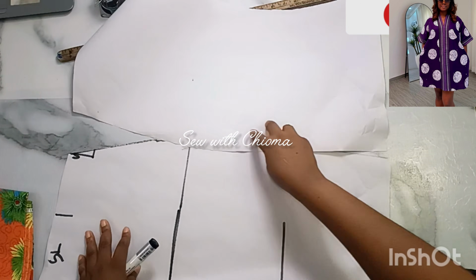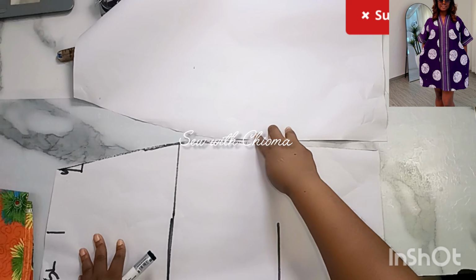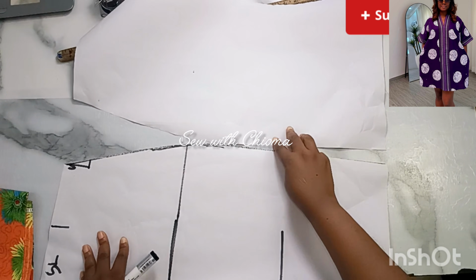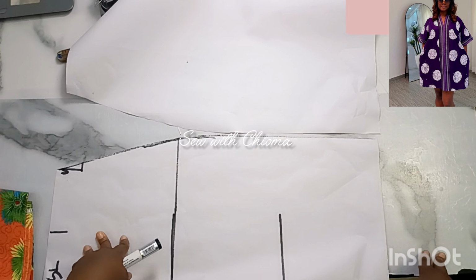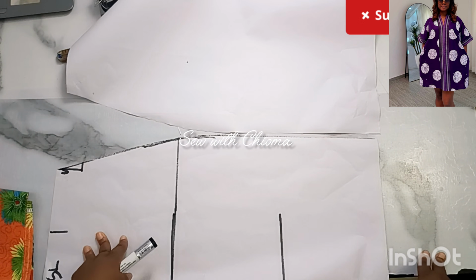So you can see how it looks. You must achieve the V first. It makes it more easy. Achieving the V makes it more easy.